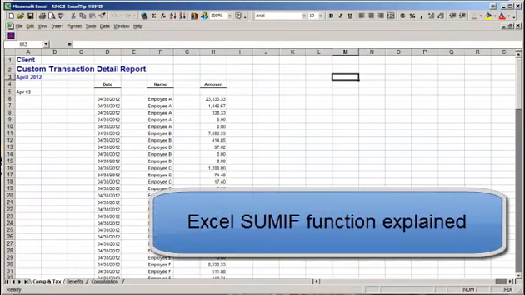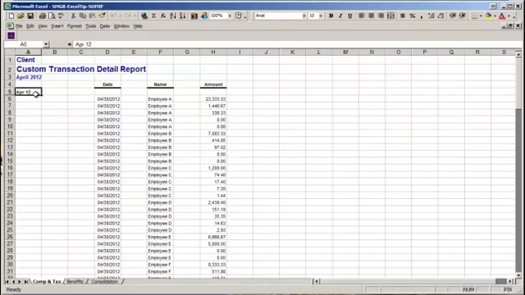This video is explaining the SUMIF function in Excel. If you have not used it yet, it's worth using. It will change your life in Excel.